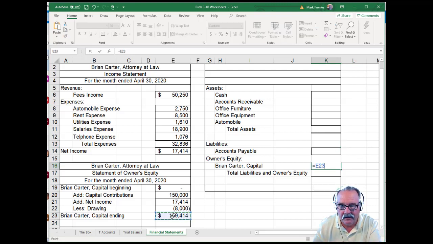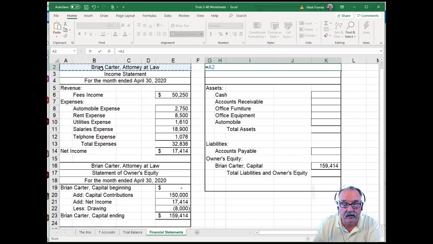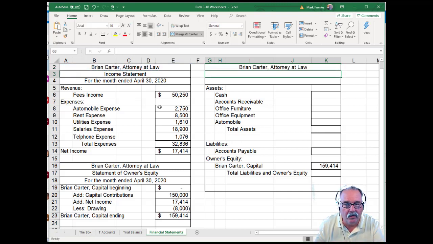I'll do it right now because that's why we had to do it first. So we have to do the income statement first, and then we do the statement of owner's equity, and then we can do the balance sheet because we need that capital to balance our balance sheet. So once again, I've got Brian Carter, attorney at law. I'm going to use the equal sign just to link it over. You can just write it in.